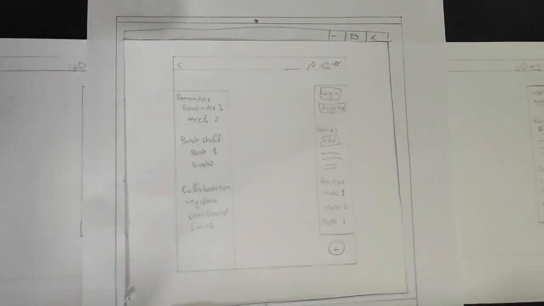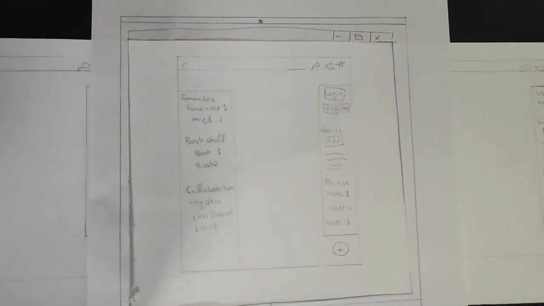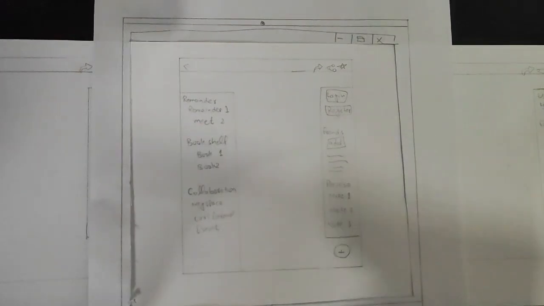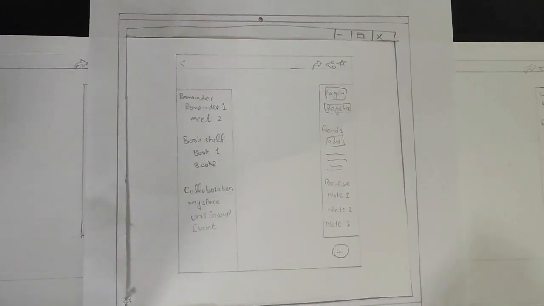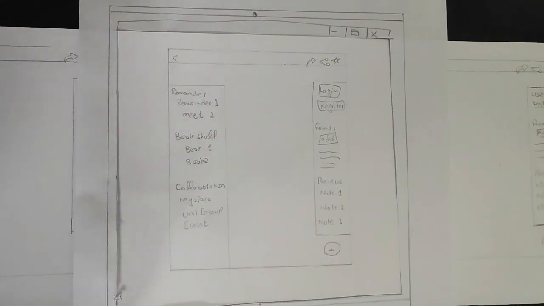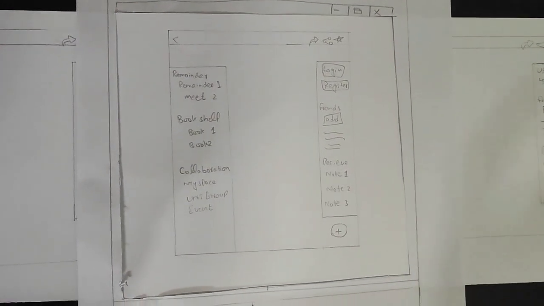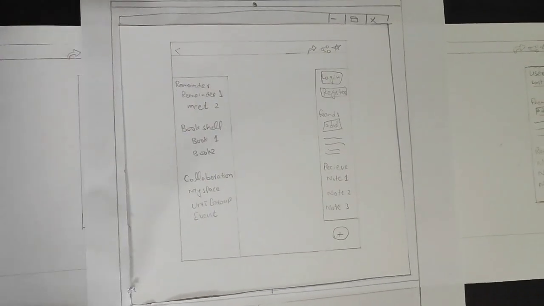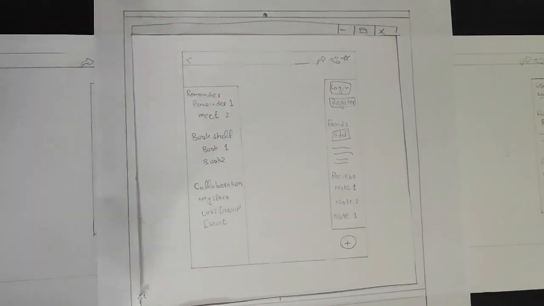For example, if anyone wants to share their note with their friend, how will it look in sketches, and how can we prototype those sketches? So collaboration includes sharing, sending, and also receiving the notes. So let's get started.